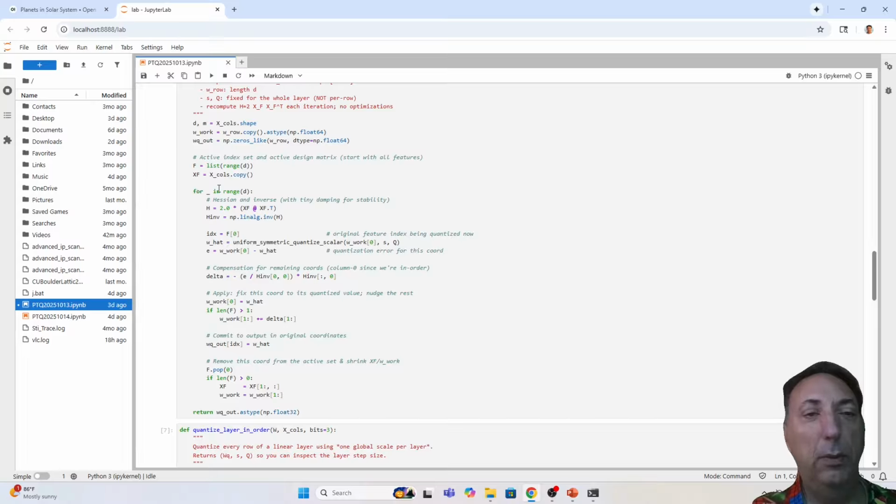But then for each element in our row, we're processing one row, we compute our Hessian. Again, this is not optimized. We're not doing any kind of incremental calculation to compute our Hessian. We're computing it from scratch each time for each weight. So again, that's XF times XF transpose. And then we do rely on just the NumPy inverse to invert that matrix.